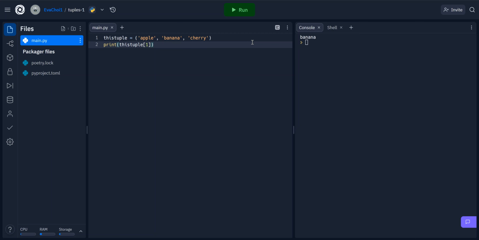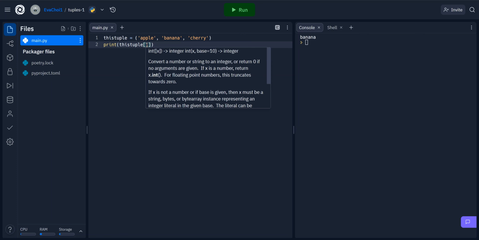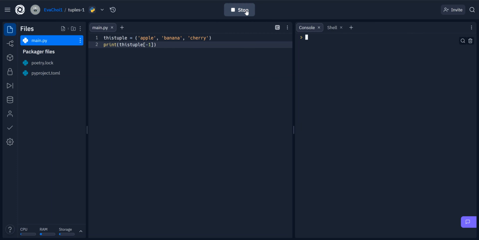You can also access items using negative indexing, which means that the index numbers start from the end of the data. So the last item would have an index number of -1, the second to last item would be -2, and so on. So if we change this number to -1 instead of 1, it would print out cherry because that's the index number of the last item in the tuple.